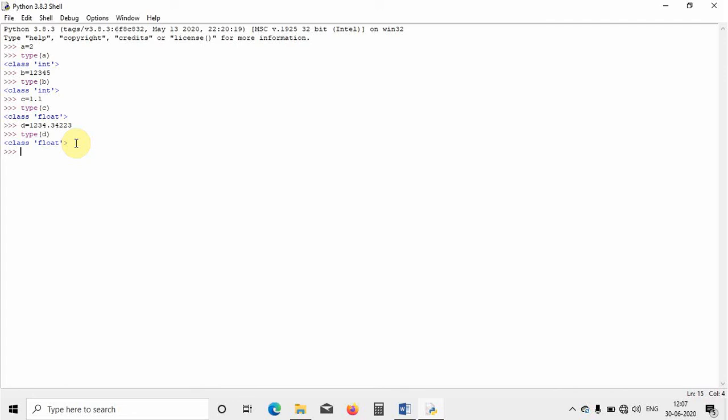Okay, then similarly, if you have a long number, let us say like this, some long number, then it will be a long integer. So it will show as int itself. If I write type x, then it should show me int itself. Okay, so it is showing int because it's a long integer. So it is an integer, but a long integer. Okay, so this is about integer, floating point and long int.